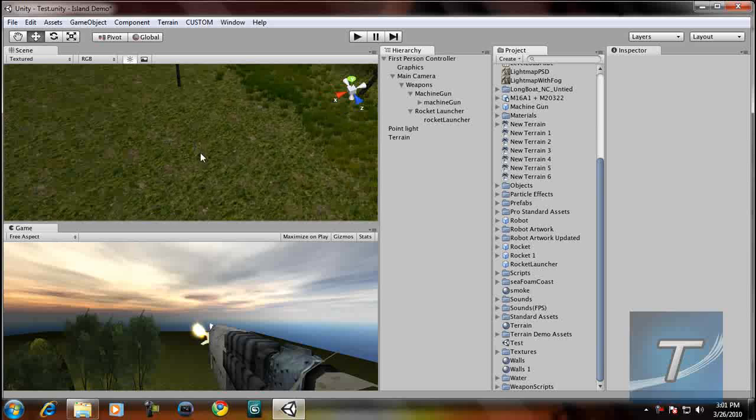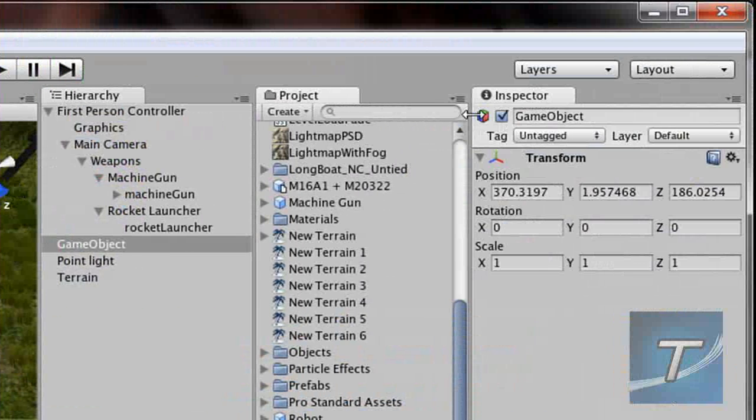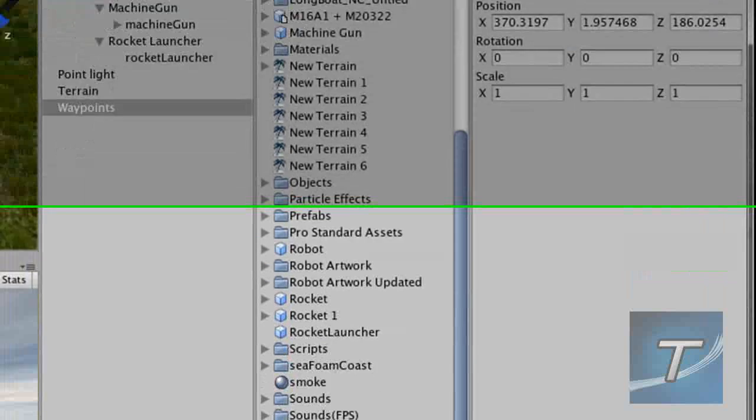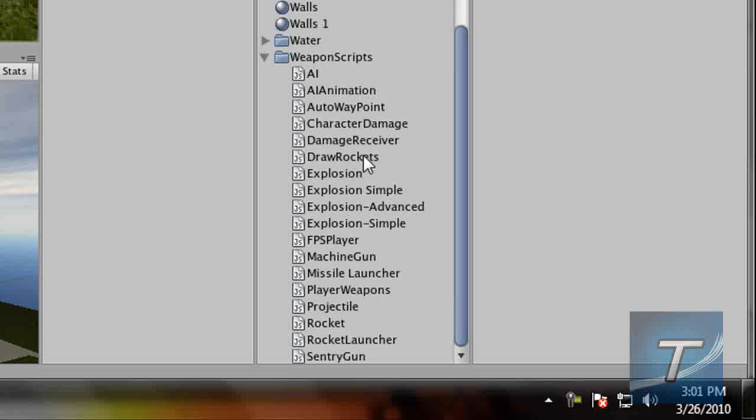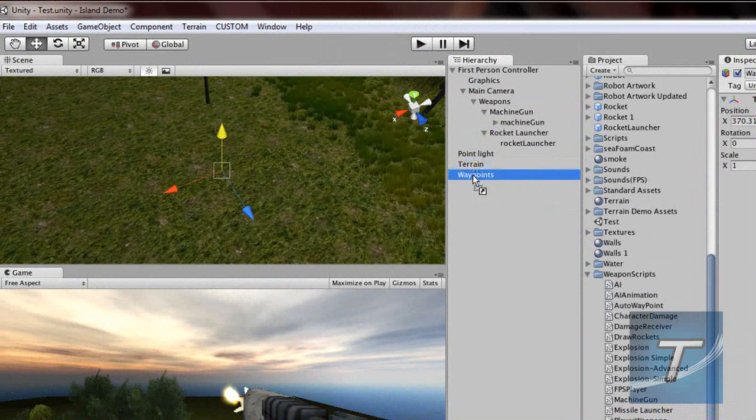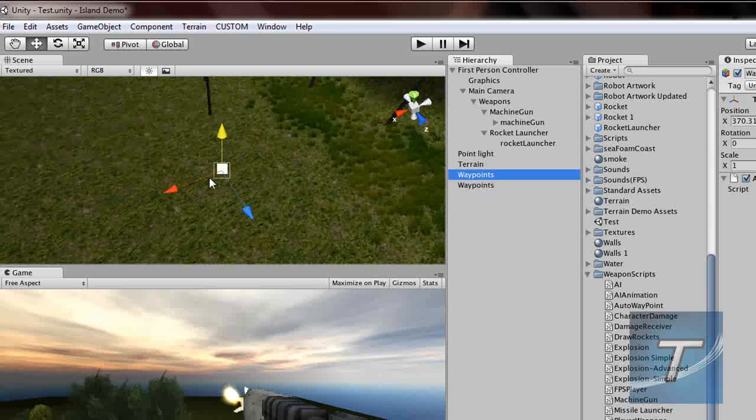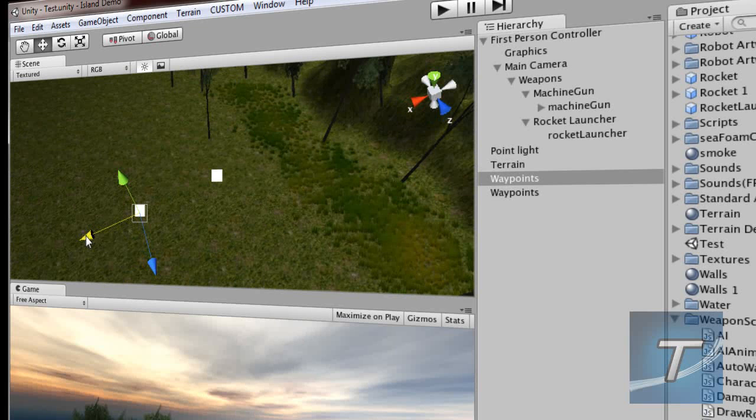Before that, we'll need to create waypoints, which are the paths that the robots are going to walk on. So we're going to create a new empty game object, and I'm going to name this waypoints. Then go to weapon scripts and drag the auto waypoint script to the empty waypoint game object. Now you should get something like this. I'm going to copy that and make a triangular shape, which means 3 waypoints. Paste it again, and there you go. It should show a triangular shape, or a square if you want. Just make sure it can complete one whole round easily.